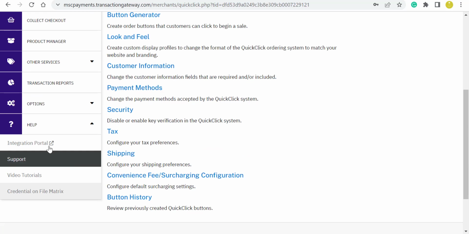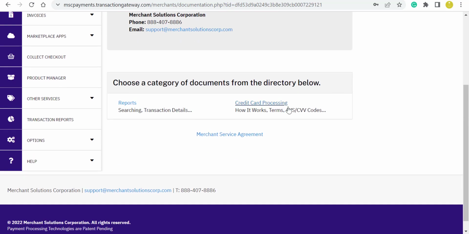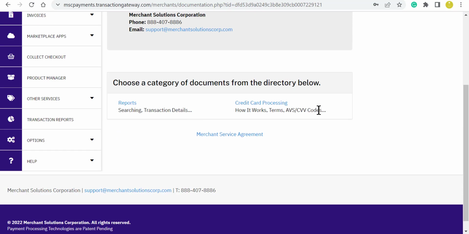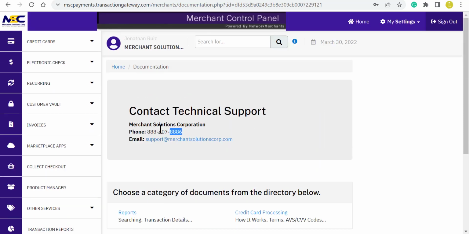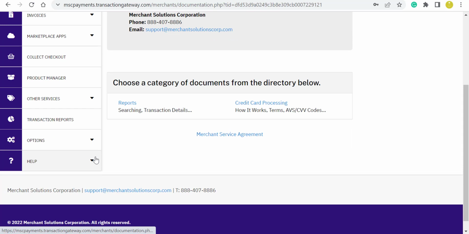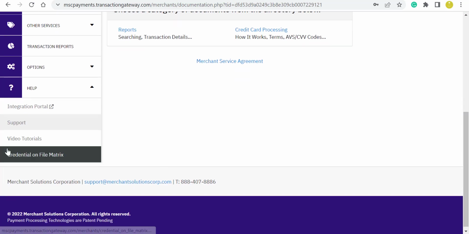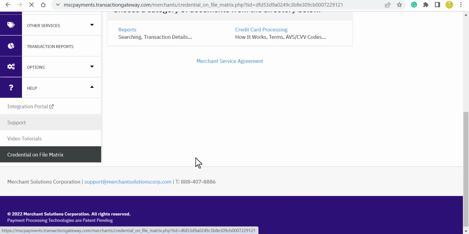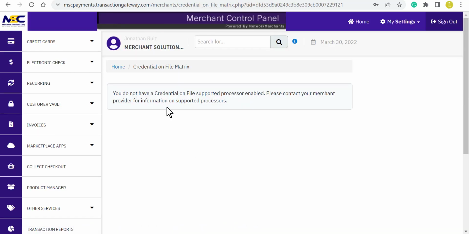Another nice part about it is we have a support tab. The support tab will be able to search depending on what you need as far as technical support. You can always call us directly. We'll be able to help you out. Or if you want to just watch the videos, we can do that. We have video tutorials here, and then essentially file matrix. You don't have a credential file here because it's processor enabled.